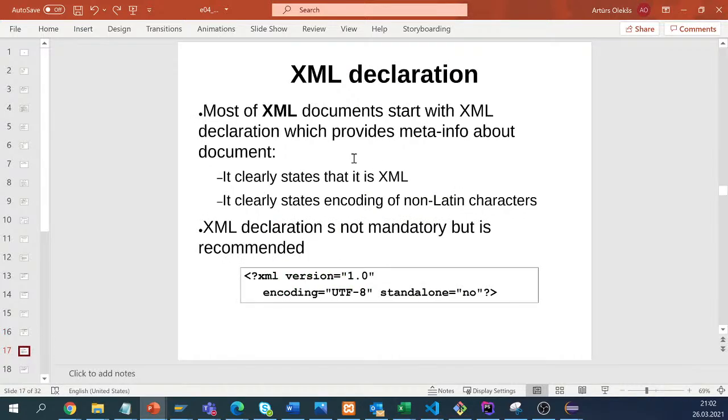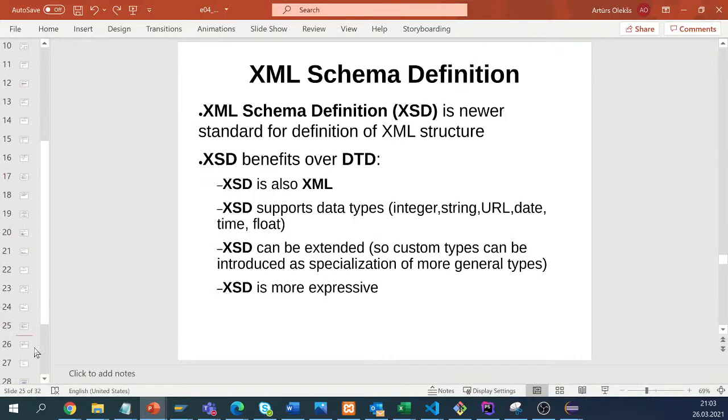Okay, let's continue with the XML declaration. Most XML documents start with an XML declaration, which provides meta info about the document. Basically, it states that it is XML, not something else, and it states the encoding of non-Latin characters. And this is what I said. Please remember that for Latvian characters, we usually use UTF-8. It's not mandatory, but it's recommended to be able to recognize the key points of the definition of the text.